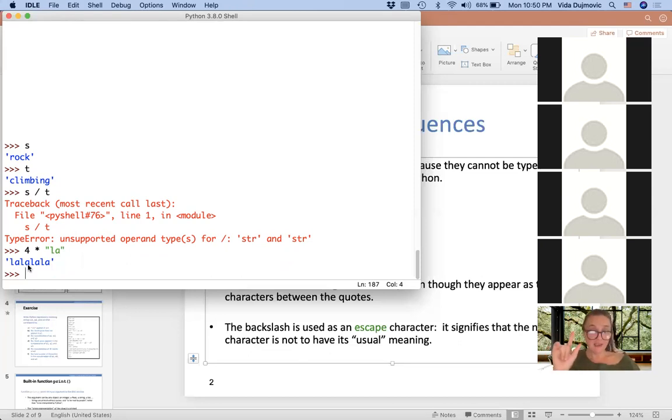But here again, it's important to know the types. You can apply the multiplication operator to two numbers, as we have seen. 2 times 4 is 8. And if you do an integer times a string, it's going to create a new string where it repeats the given string, in this case 4 times, or a given number of times. So it knows what to do with the multiplication if one operand is an integer and the other one is a string.